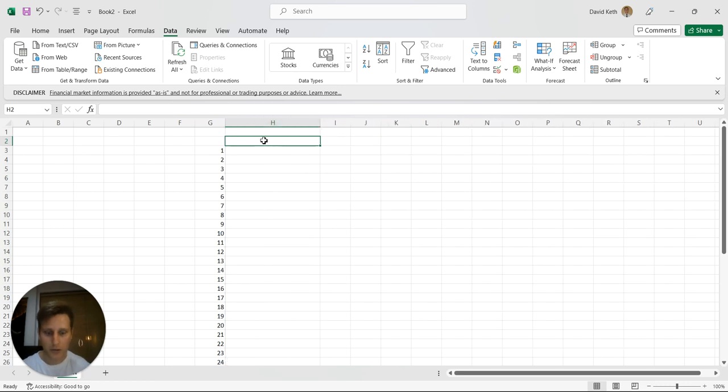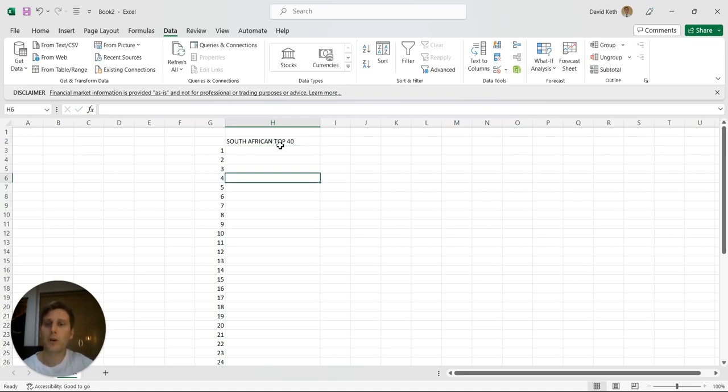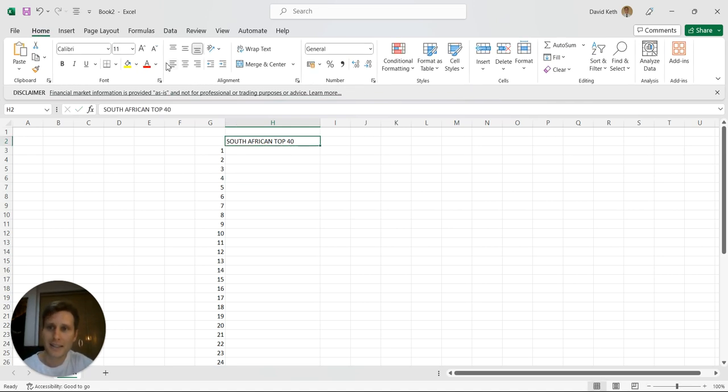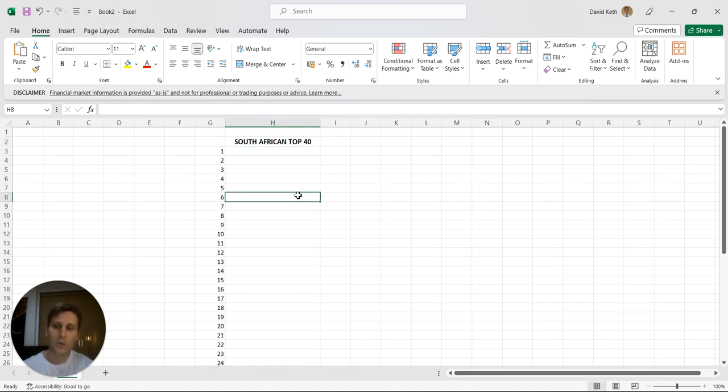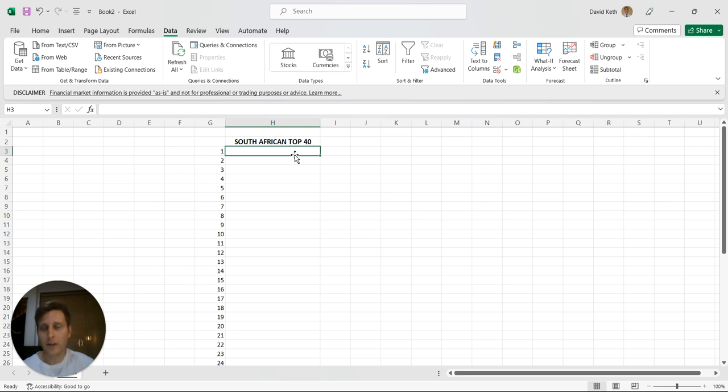And what am I going to focus on? I'm going to focus on the South African top 40 companies, right? South African top 40. You just write that. I'm not going to focus too much on the aesthetics of setting up the data. You can do that at the end once you've finished your spreadsheet. So what we need to do is go to data, have the stocks tab available. I'm going to bring up the top 40 companies.